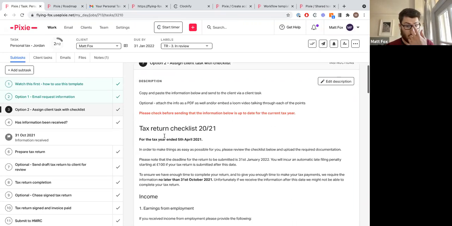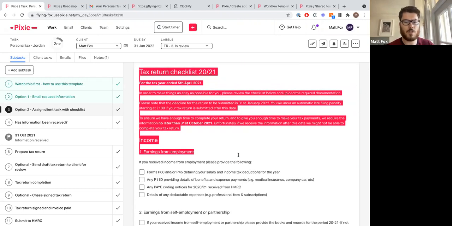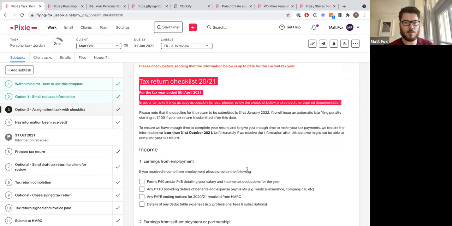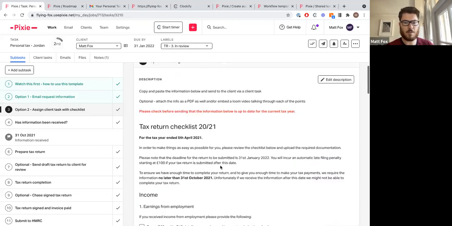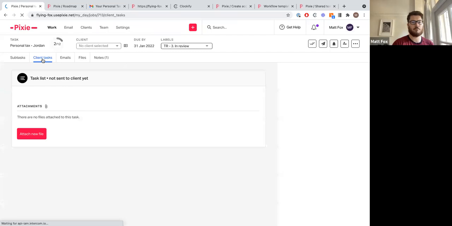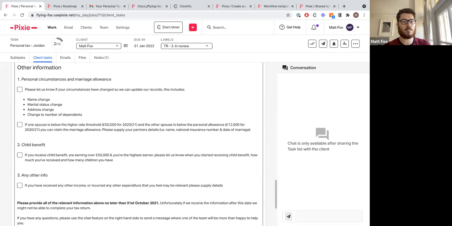Here's how. So what I'm going to do is I'm going to maybe copy all of this, because what you'll see is every single key section of the tax return has been populated for us. So we've got income, earnings, expenses, whatever it might be. So I'm going to simply select all of this, copy that. And as we can see, Jordan's put some information here as to how to utilize this. And I'm going to come up here to the client task section, which is available for any task that you're working on. I'm going to paste the information that I've just copied in here.